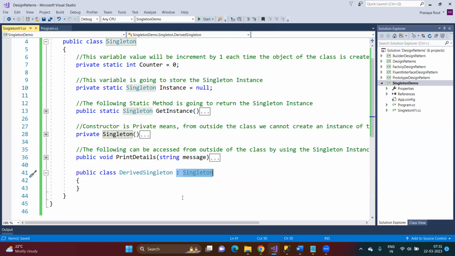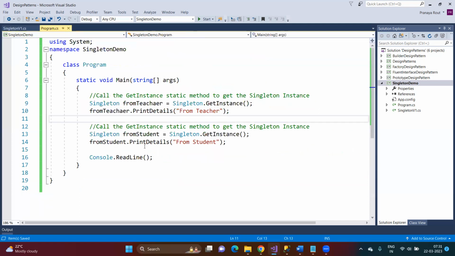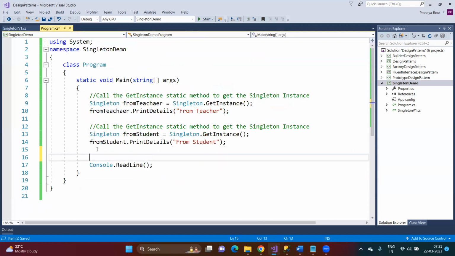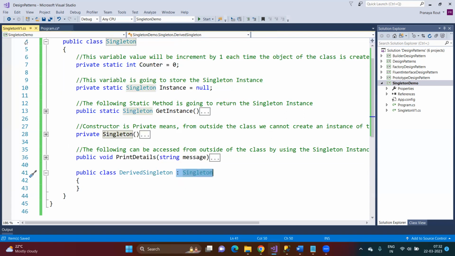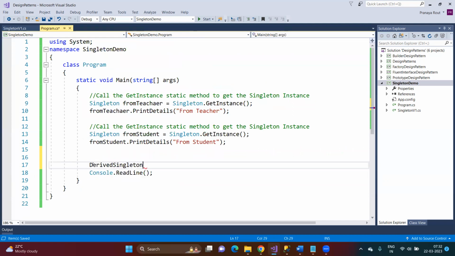In this case, this is not restricted. This is not restricted means what? Now inheritance is possible. Now inheritance is possible means you can also create an instance of the derived singleton class. What is the name? Derived singleton. Okay. Now you can create the instance of a derived singleton, right?